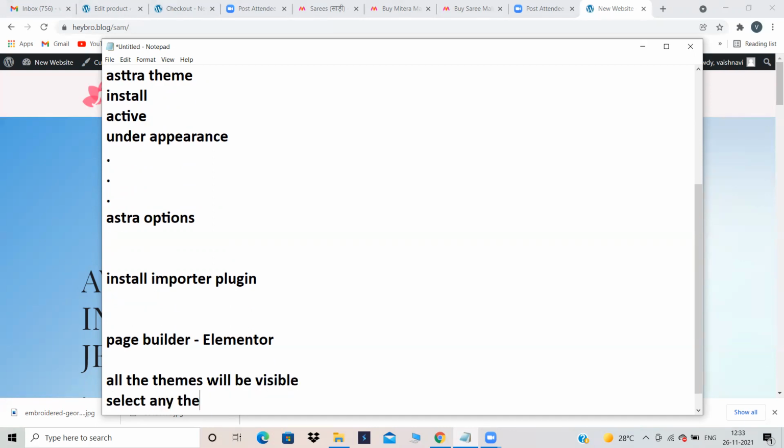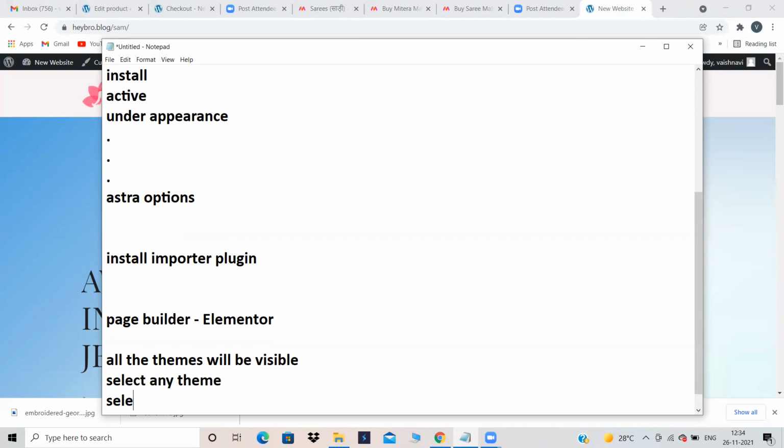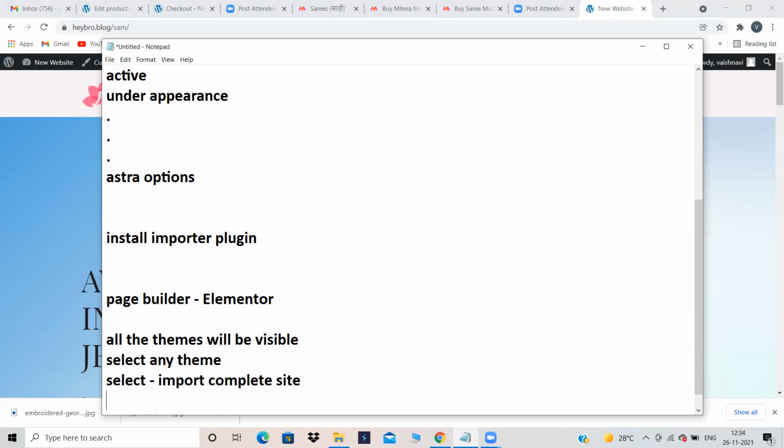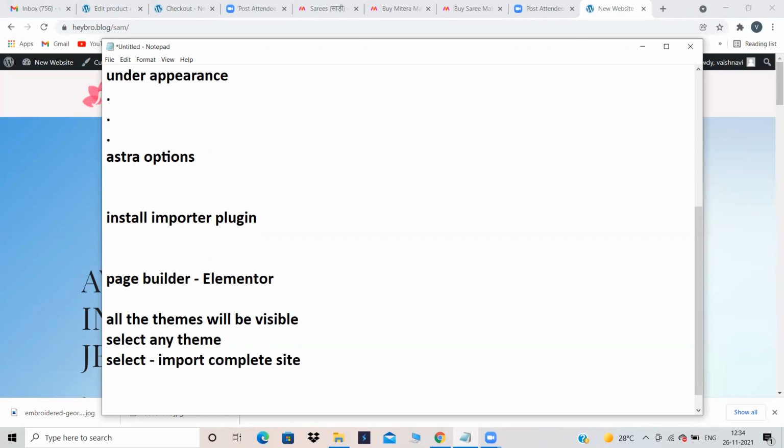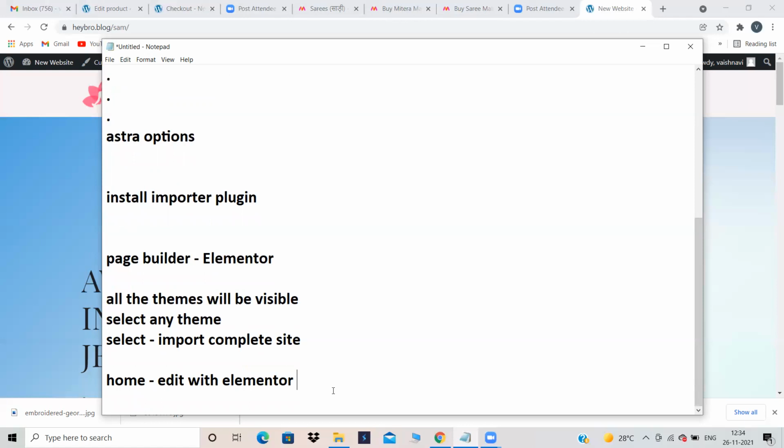Select any theme and select import complete site with all the pages. Import complete site. Then your complete site will be imported. If you want to edit any page, suppose you want to edit home page, click on home, then click on edit with Elementor. Edit with Elementor. Do not click on edit page. Edit with Elementor. Then edit all the options.